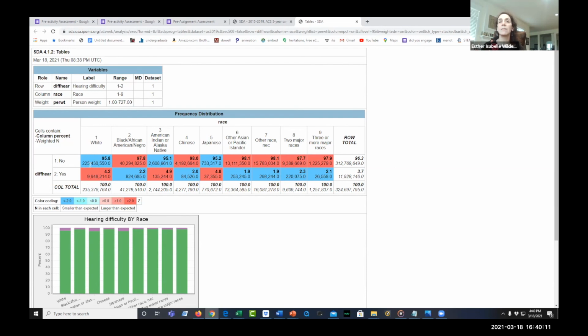And I actually have my students write about this and say, for every 100 whites, and this is from 2015 to 2019, on average approximately 4 of them have a hearing difficulty. And the same thing for these other groups. So as I said, I want them to understand the difference between rates and distributions and row and percentage columns.